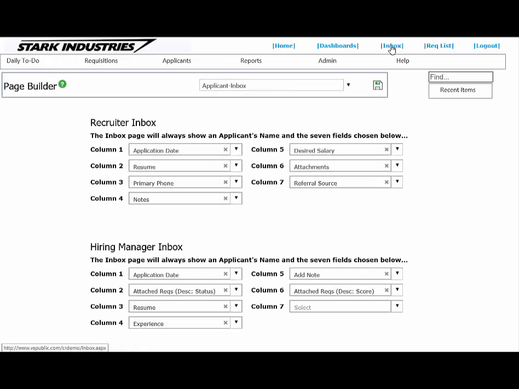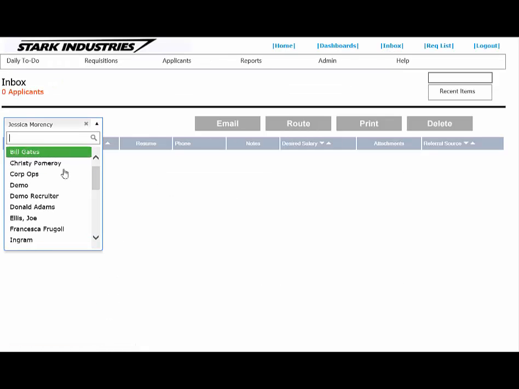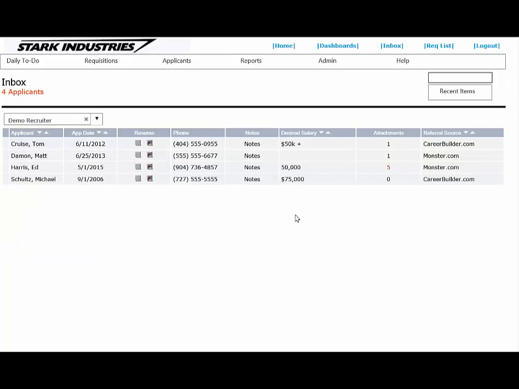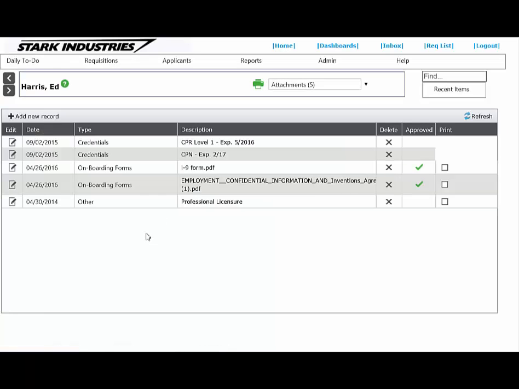I can go now back to my inbox, pull up my sample recruiter, and I can see attachments and my referral source. What's also nice is that all of these columns and the information that you include are going to actually link. So for the attachments, I can link to the 5 that this person has submitted to me, and I'm taken right there. I can open up the attachments, I can view them, etc.